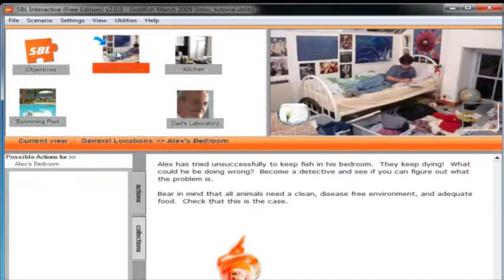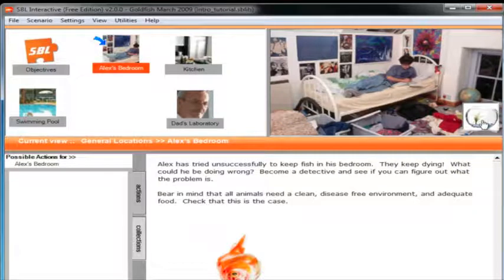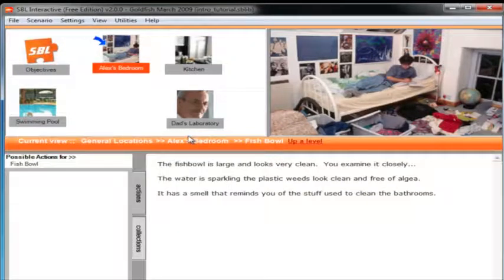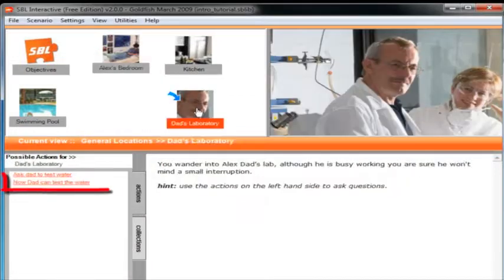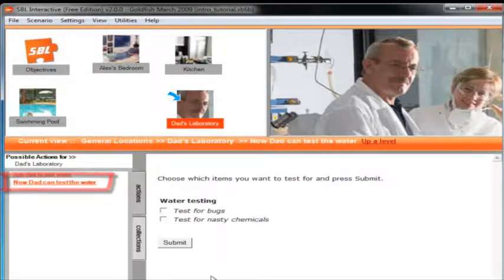So we click on Alex's bedroom. This time we know that we need to collect this, and we're going to drop it into the collections box. So now when we go back to Dad, we can see that we now have a new action which says now Dad can test the water. And here is an example of a type of report. I'll show you how to insert this report.